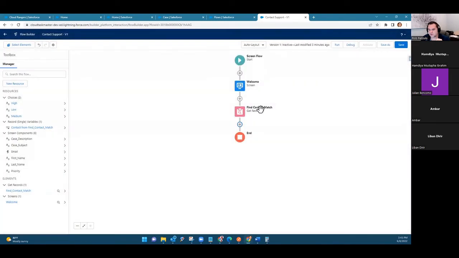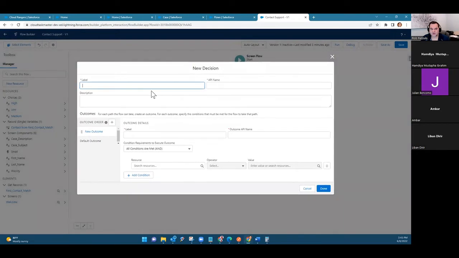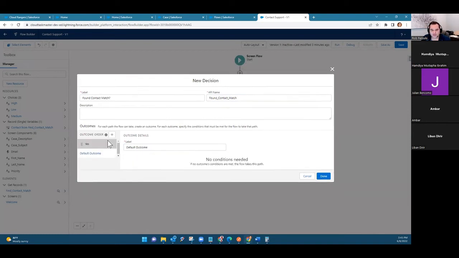So we called this one find contact match. The way I like to name the decision is more of a question. So let's call it found contact match, question mark. And then here, put yes, but then you might have several yeses in your flow. So I actually like to copy this, put it in so that even when we debug it, you're going to see the outcome was not just yes, but yes found contact match, which makes a little bit more sense.